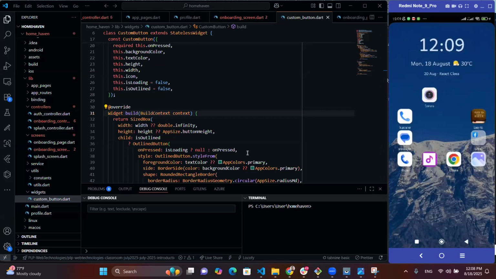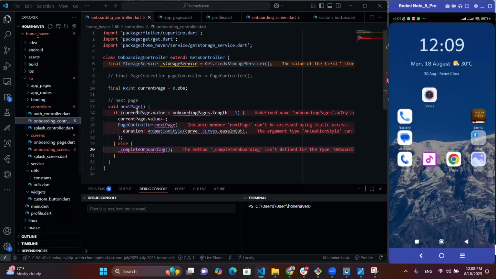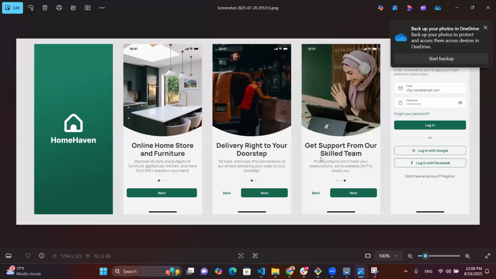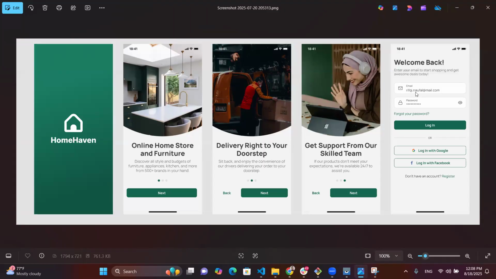So the project is already opened. You can see we already have some errors because it's not yet completed. So I'm going to be making some updates, right? We're still on our onboarding screen. So we want to achieve this. So let's achieve these onboarding screens today, then possibly start the login screen before the end of this session today.